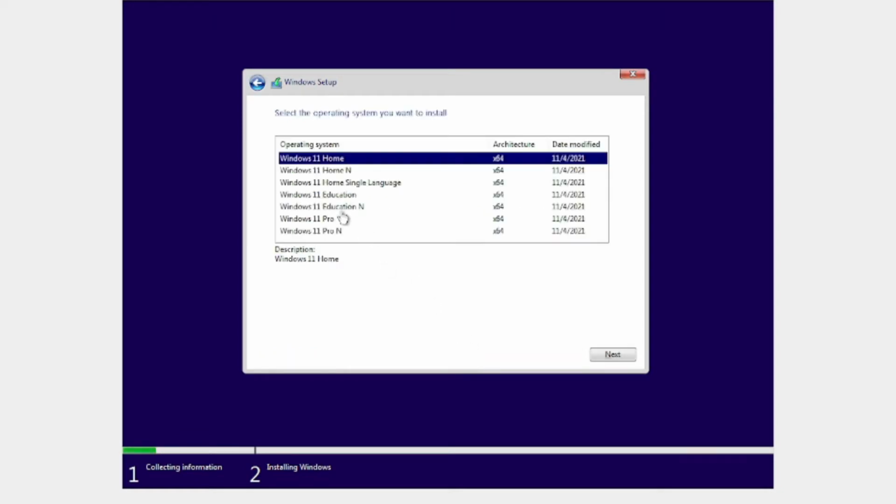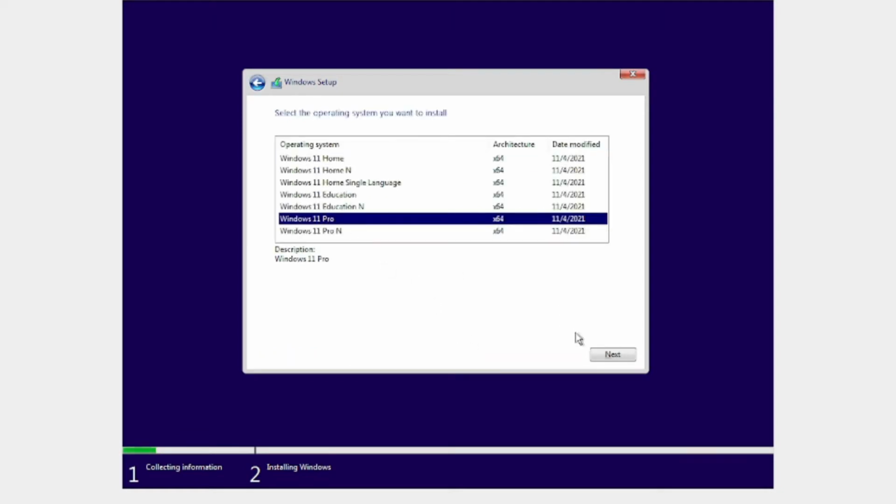When I did this process, I actually chose the Pro version because I tried the Home version and it didn't work.